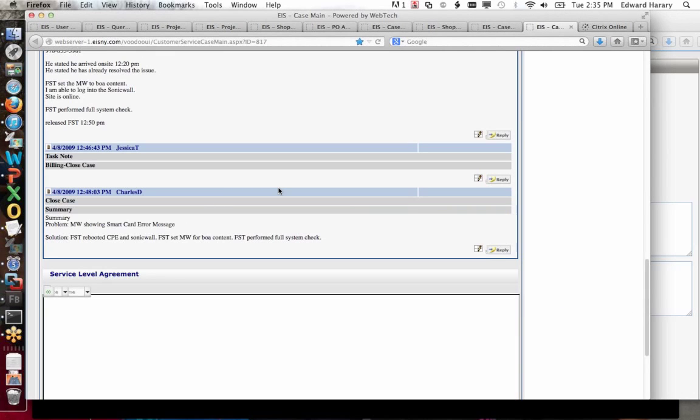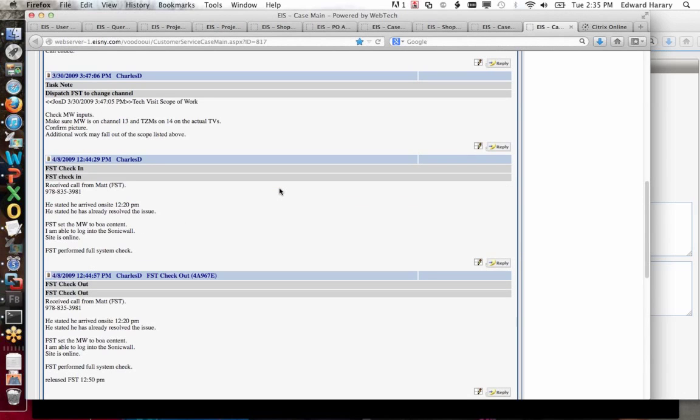So in this case, we've got a smart card that's failing out in the field. They've opened the case. They sent out a field service technician. The technician, also with a smartphone, can check in and check out as they're out in the field and send questions back to the customer service rep, or let's say request a part to be swapped out, take pictures, and also attach those to the case.